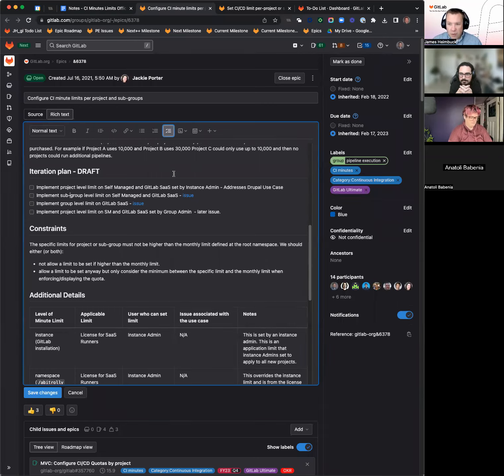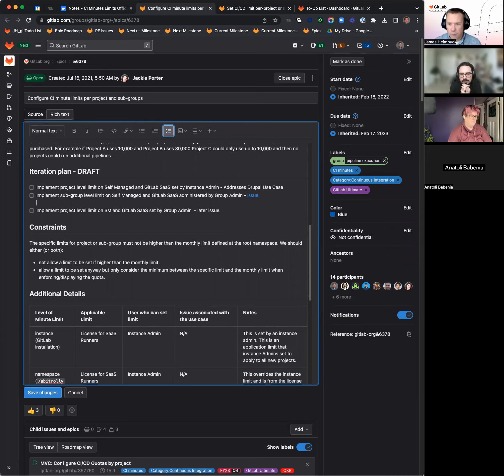So implementing that subgroup level limit on self-managed and GitLab SaaS, administered by group admin. And then we don't need the group level limit because that's still your top level namespace limit. That's going to match up to your license. The way that I'm thinking about groups, those are actually subgroups. Okay. Yeah. Okay.